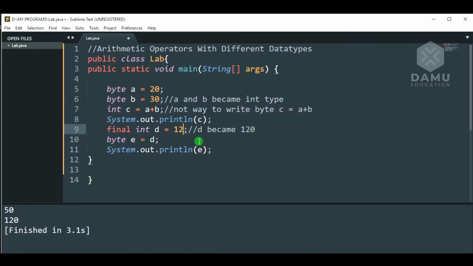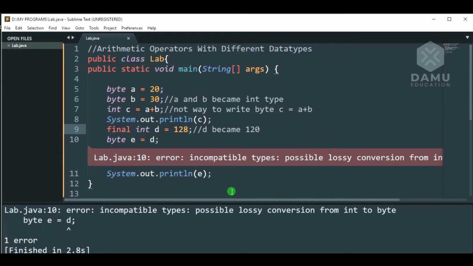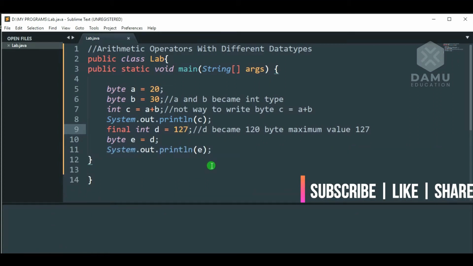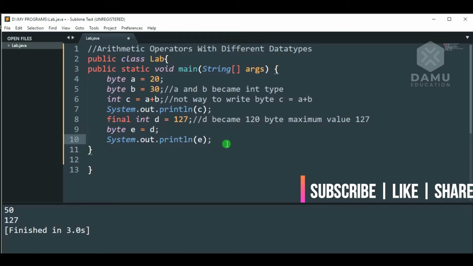Then we'll check how to add. This one, can you check 128? Then we're going to check. So possible lossy conversion from int to byte. Why? Because after final, the maximum byte value will be 127 only. So 128 is not given to byte, but we're going to check 127. With 127 it might be possible. Yes, 127 is printing.